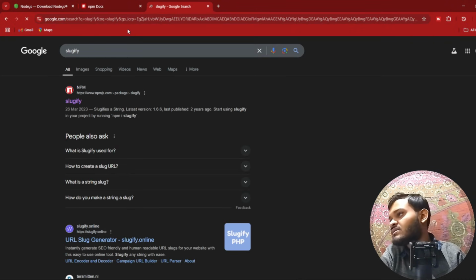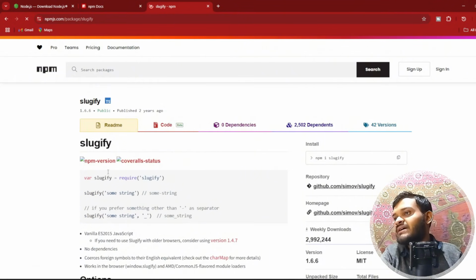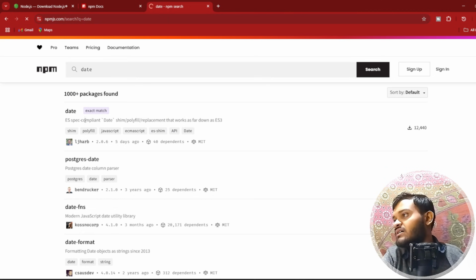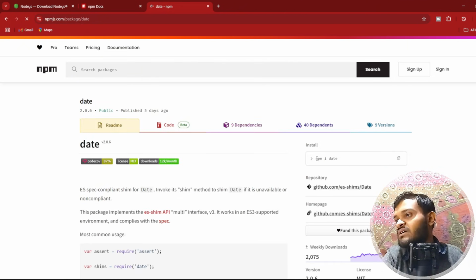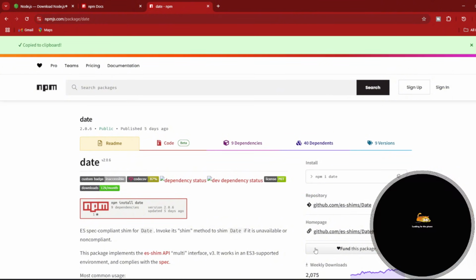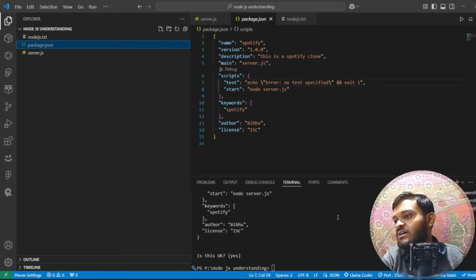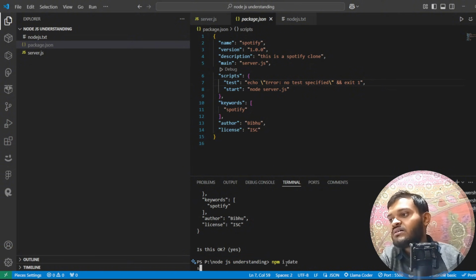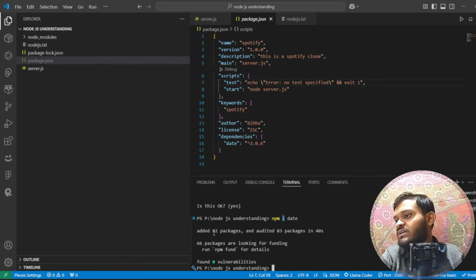There are basically other packages that you can install by yourself. Like if you are making an application for updating the date, you will be able to find the packages related to date. If you click over here on date, you will find npm idate. Go and install npm idate, and like this one, just go over here in the terminal and paste it, and it will install the packages related to date. Okay, so it has added 82 packages over here.